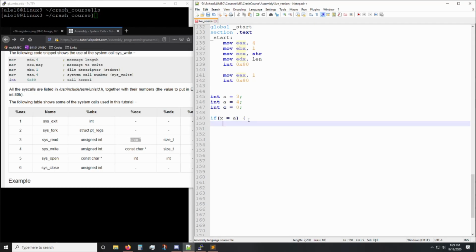then we want to say c equals c plus a. Else if, I believe that's the proper syntax for C. I'm a little rusty, but else if x equals b, and technically it would be double equals, I'm remembering now. X equals b, and we need end curly braces. Yeah, don't judge me on my C. I'm a little out of practice.